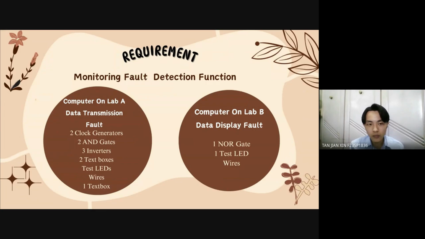Moving on to the monitoring fault detection function. For the computer on LED data transmission fault, we have 2 clock generators, 2 AND gates, 3 inverters, 2 text boxes, 1 test LED, wires, and 1 text box. For the computer on LED data display fault, we have 1 NOR gate, 1 test LED, and wires.